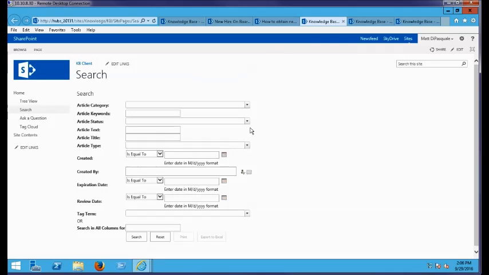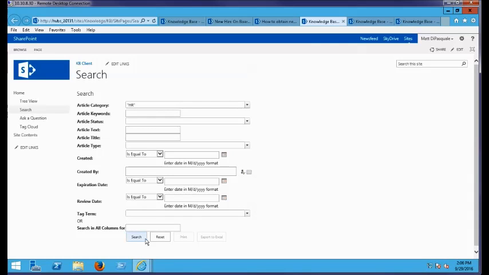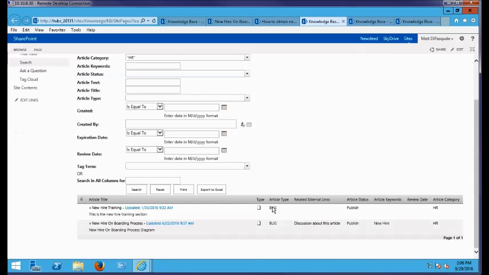Next, we do have the ability to search through any field inside of an article. Using our column search, we can either search all articles, all columns in the article, or we can search by the actual column itself. We'll just search through the HR dropdown. And notice that we now have all the articles that are tagged as HR in their category.